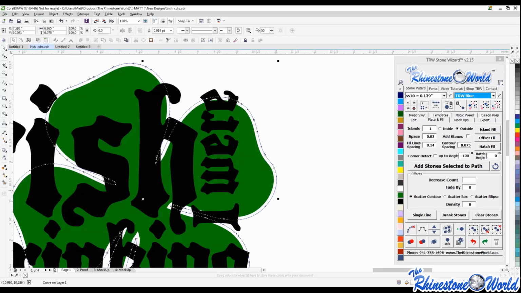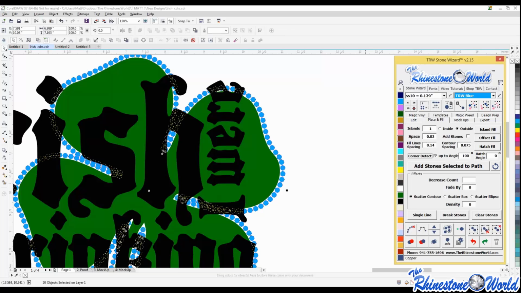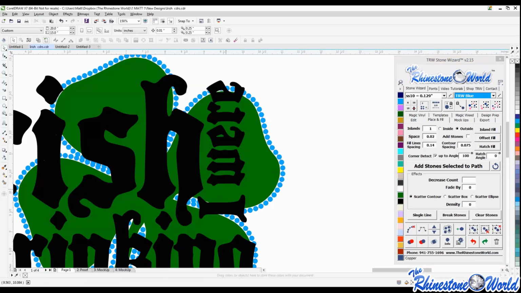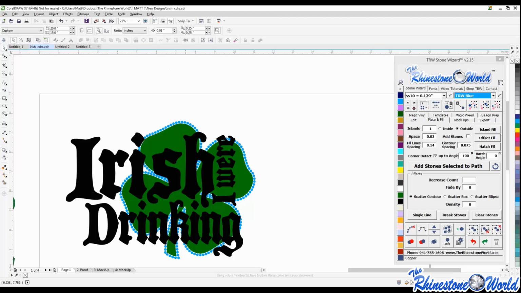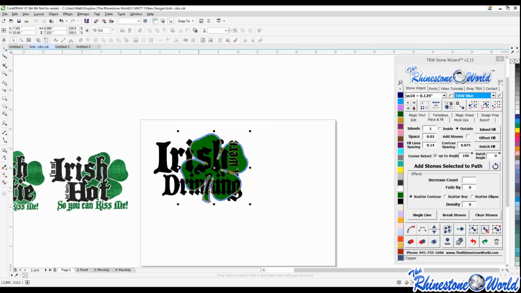It's a good tester for us. So this island right here, I actually won't even need this island if I do it this way. And I'm going to go ahead and add some stones to this. So I got SS10s and TRW blue, that's fine. I can do a corner detect and add stones to the path. So there you can see it adds stones to the path perfectly for me, okay?